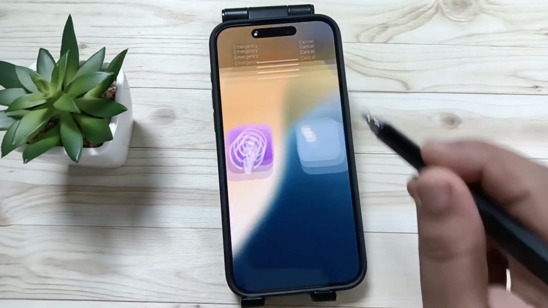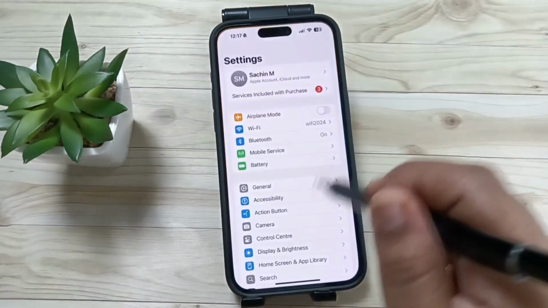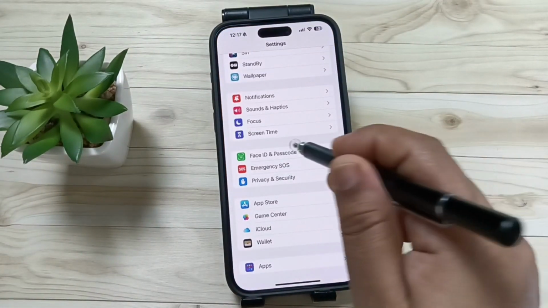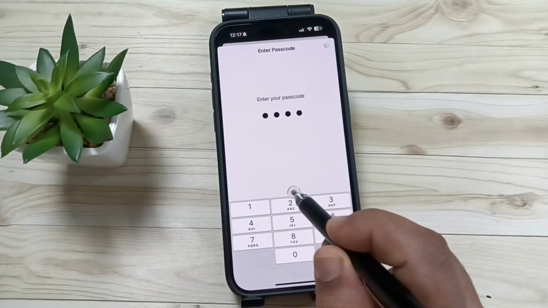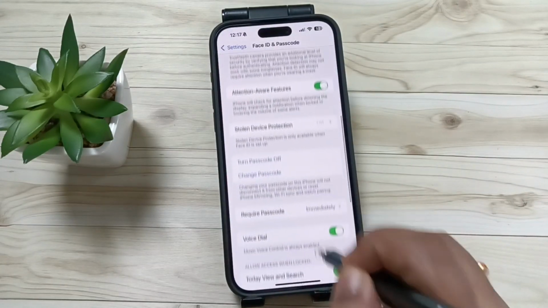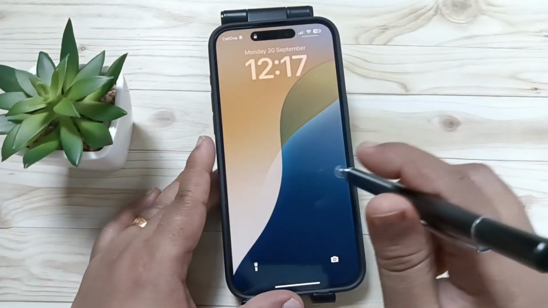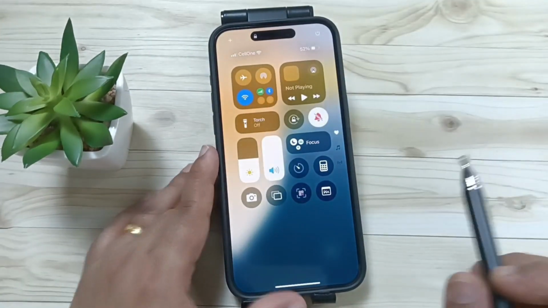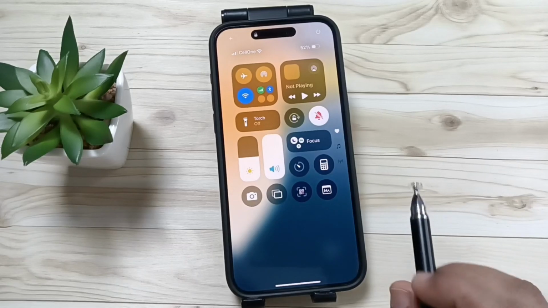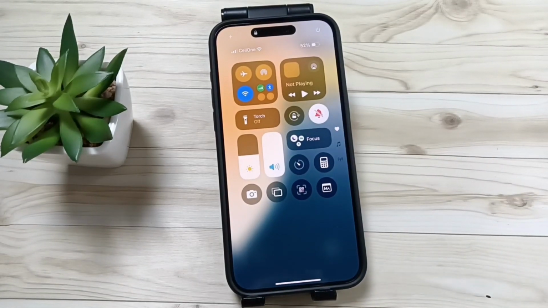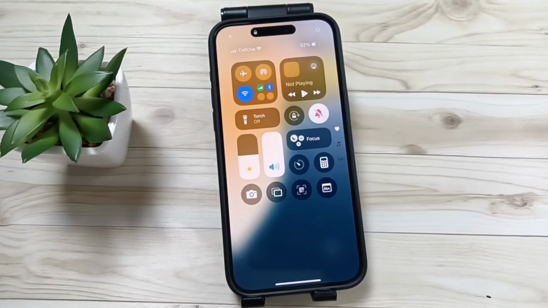Okay, again I will show you. If you want to enable this one, go to Face ID and passcode, scroll down, turn on this option, lock the device, swipe down. Now the control center is enabled. So simply in this way you can enable or disable the control center on the lock screen in this device.